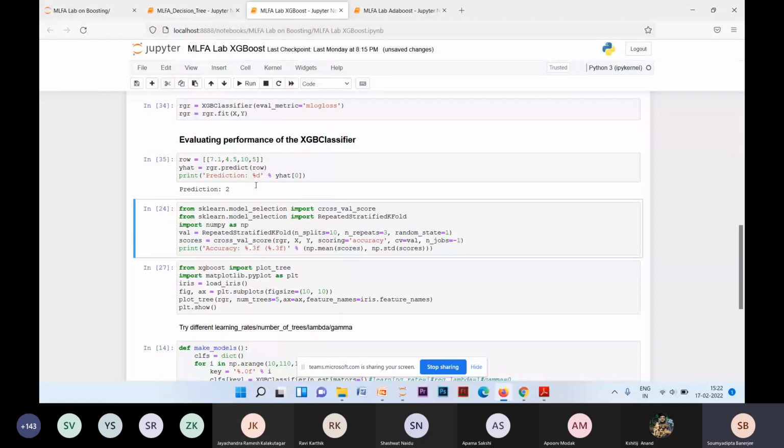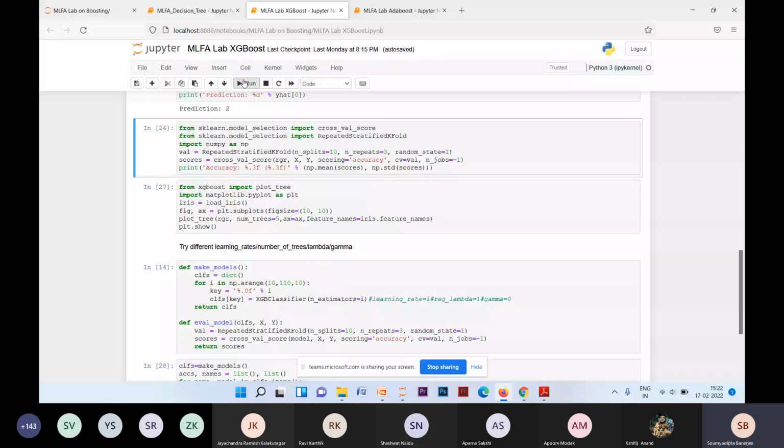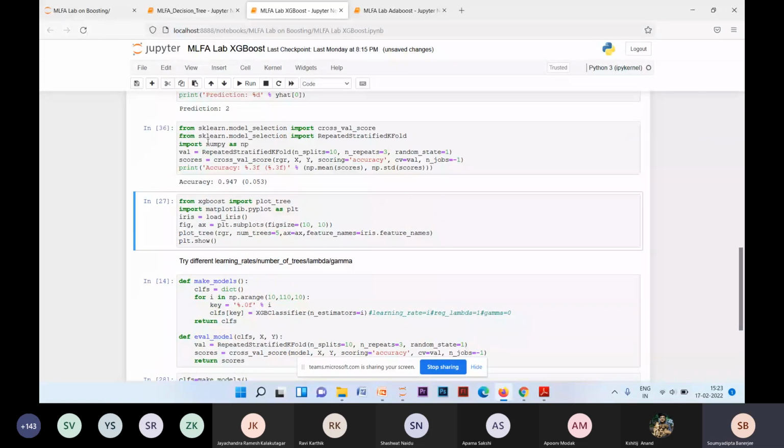And similar to the previous evaluation approaches, you can also do a 10-fold k-fold cross validation. It takes a little bit of time, as we saw before, and the accuracy is around 94.7% with a standard deviation of 0.053. And you can also plot the individual trees here.